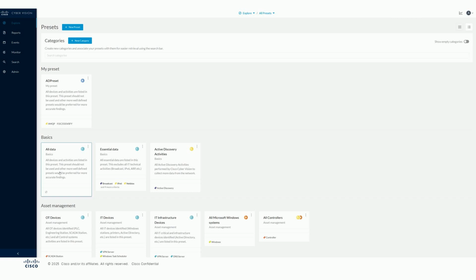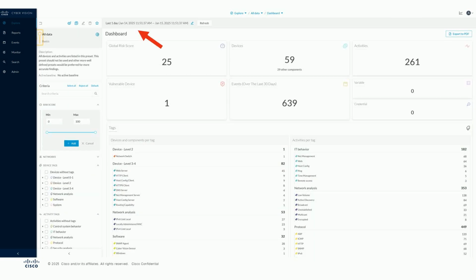Select a preset. For this demo, we will select the All Data preset. Please make sure that the timespan selected on the top of the screen includes data. If you cannot see the data you expect to see, you might want to increase the timespan. In this example, it is set to cover the last day. Click on the Devices panel.